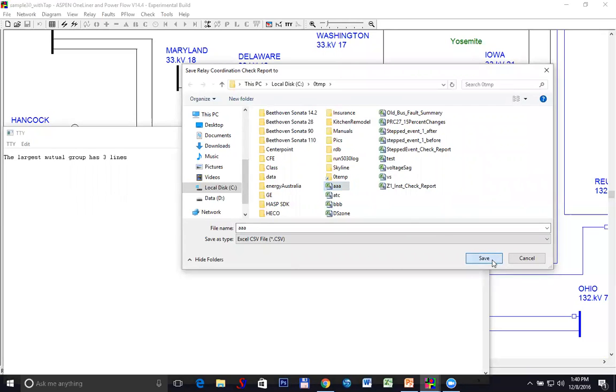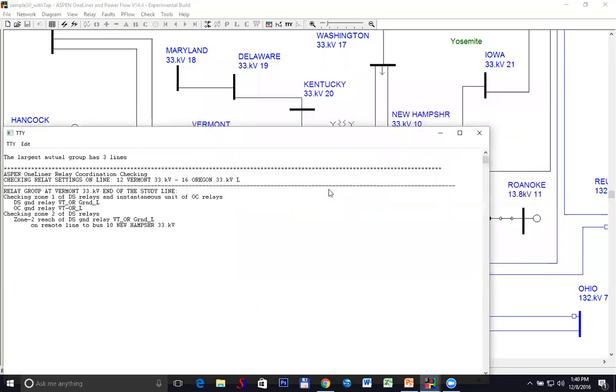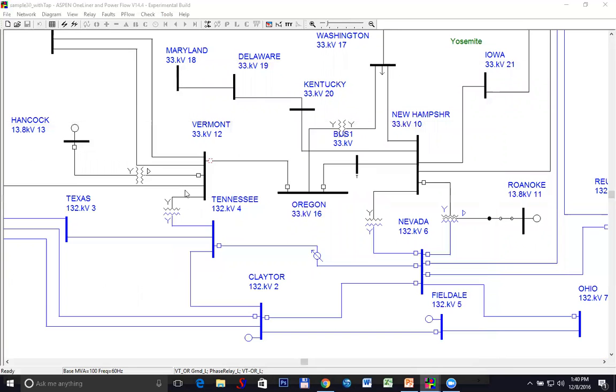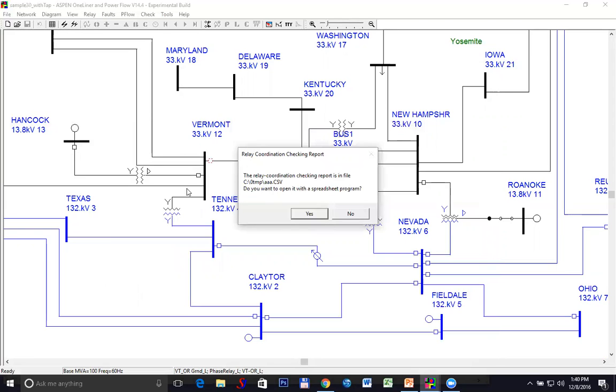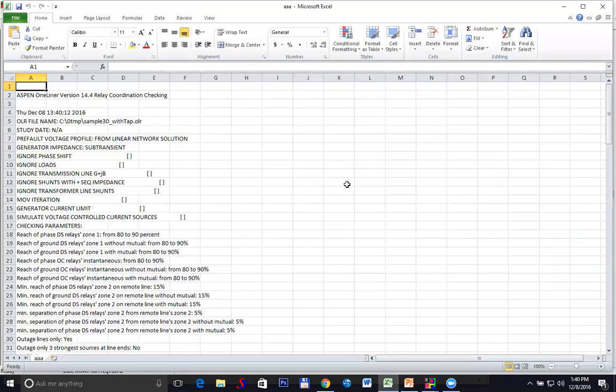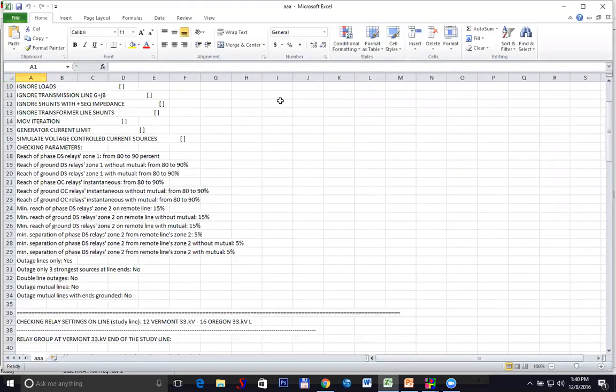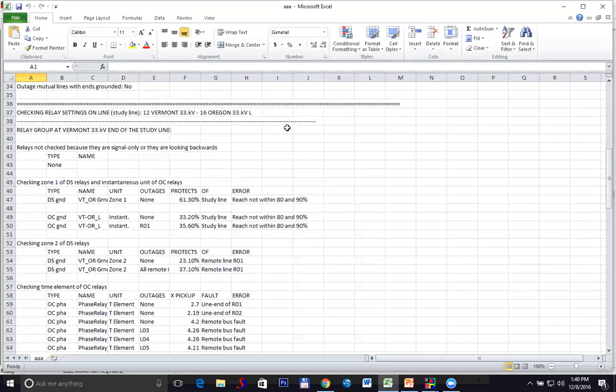So here, I just specify a file. And now the TTY window, which is showing now, only tells me what's going on. It doesn't actually have any results. We did that so you know the program is working and hasn't gone to sleep. That way you can go have your coffee, go to lunch, and come back to see the result over here. So the result is in this CSV file, and the program has opened it with Excel on my computer. So let me just explain a little bit about what it's showing you right here.